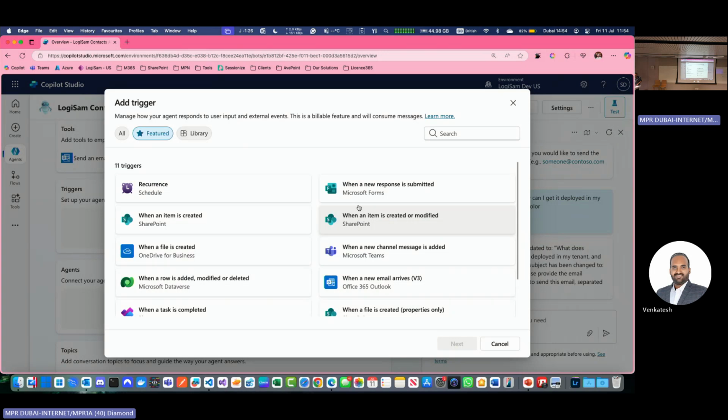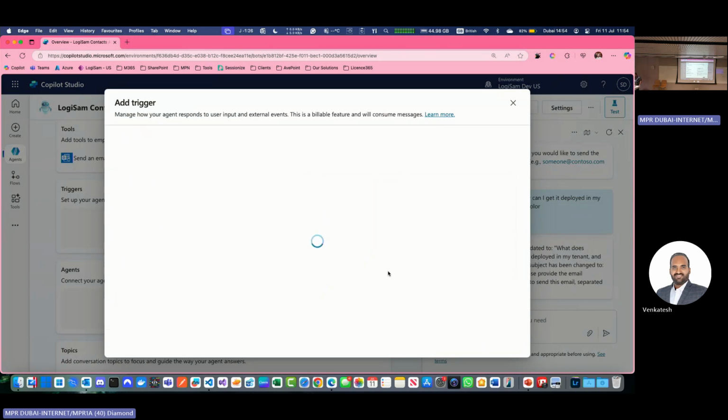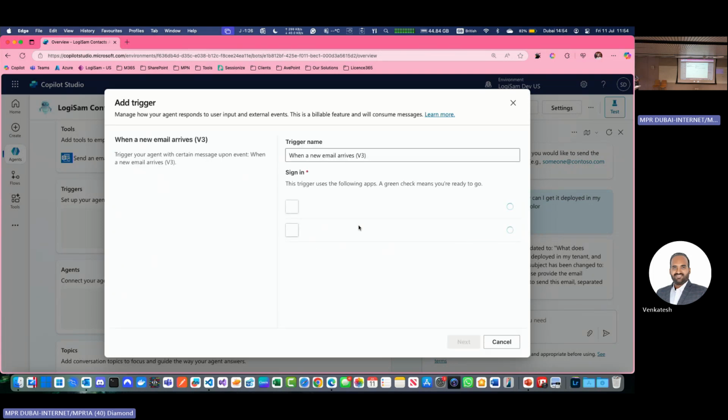Now I'm going to add a trigger. The trigger is going to be when a new email arrives. Okay, and I don't want it to run on all the emails. I just want specific emails. So I'm going to say if the subject is this, trigger the agent, and then start doing something. So authentication is fine.